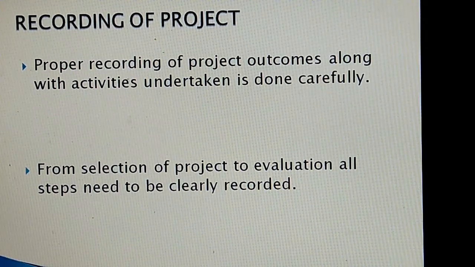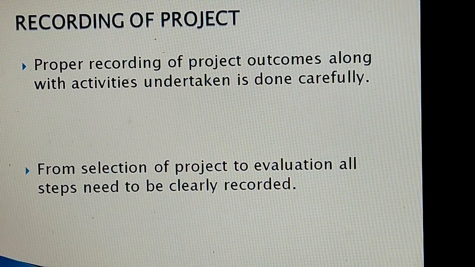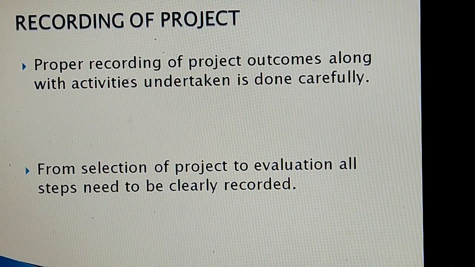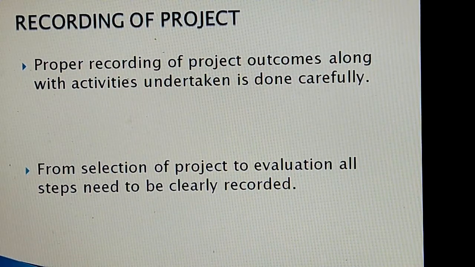After evaluation, there is a need to record the project. Proper recording of project outcomes along with activities undertaken is done carefully. From selection of the project to evaluation, all steps need to be clearly recorded. So in this way, students take a project and learn at their own pace.